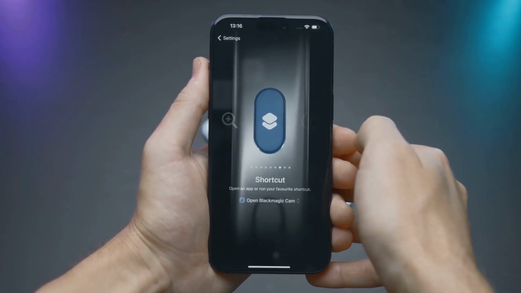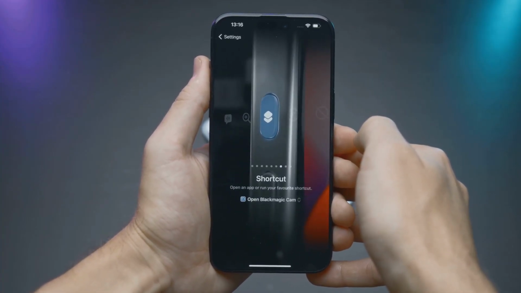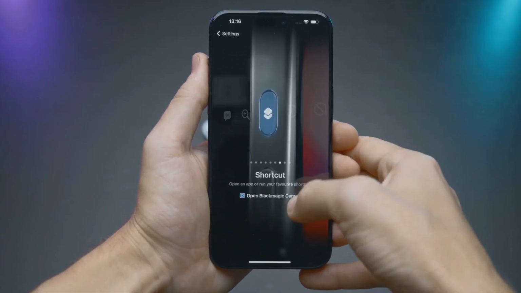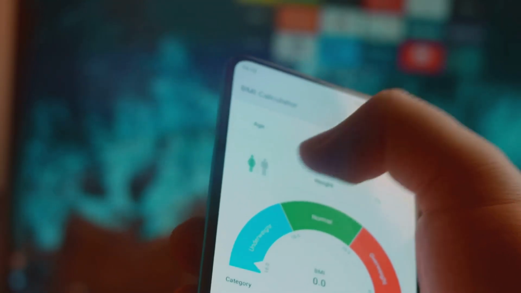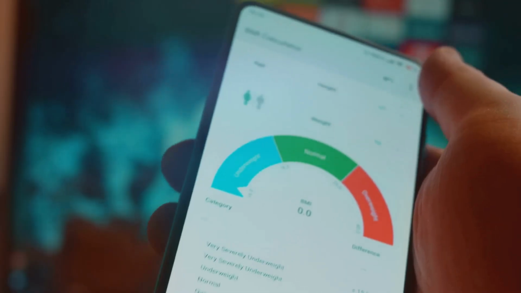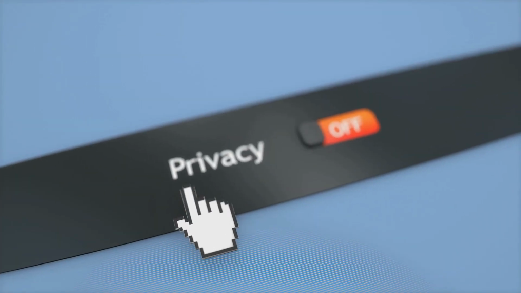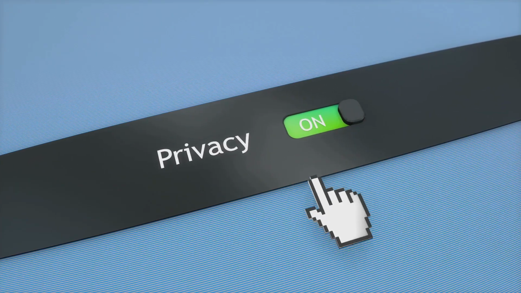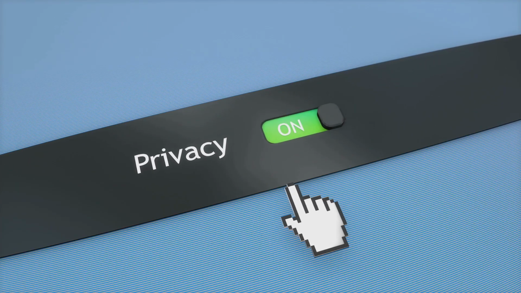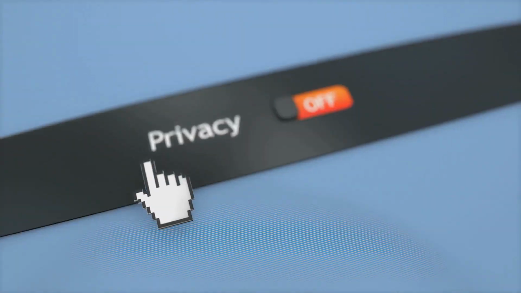Number 4. Stop sharing iPhone analytics. Apple collects usage data to improve their services, but you don't have to share it. Go to Settings, Privacy and Security, Analytics and Improvements, and toggle off everything you don't want shared, including data to app developers.